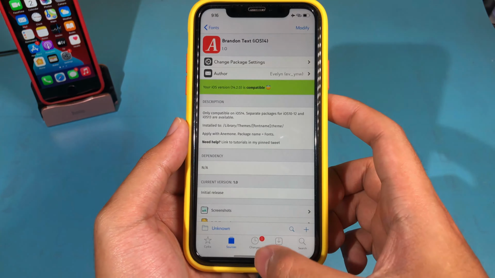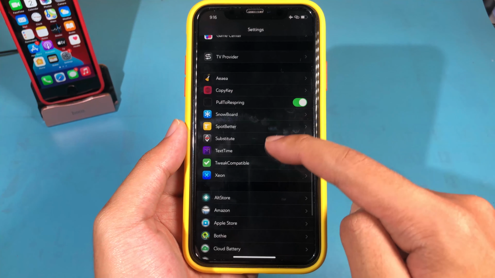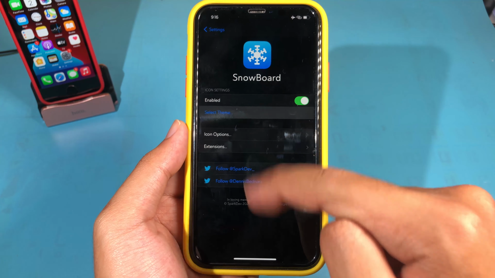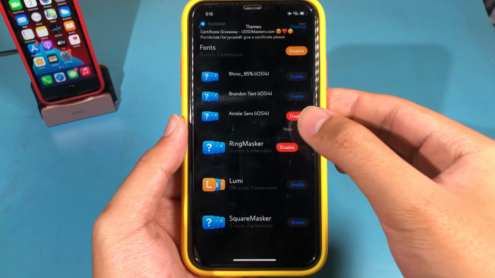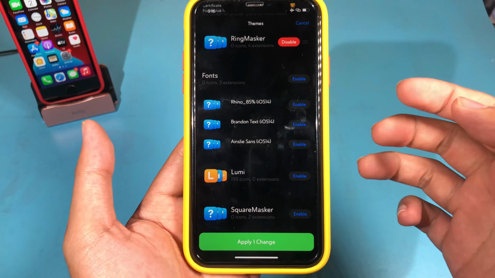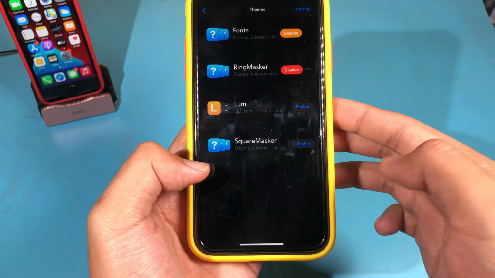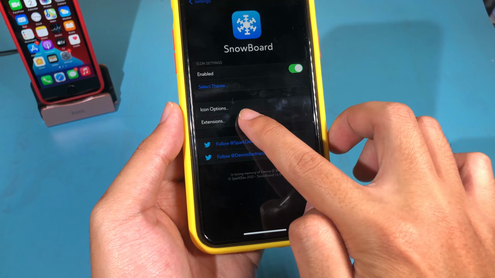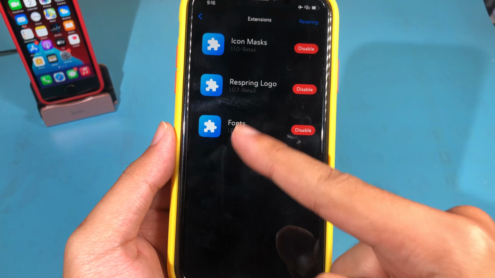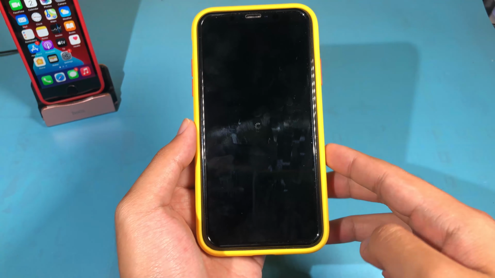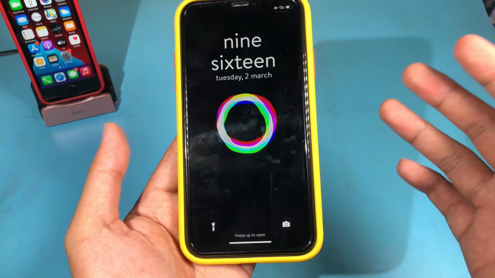So I can return to Cydia, and now I can go ahead and go to settings, scroll down and go to Snowboard, select theme, and then you can enable it. So if you have more than one, you can disable the previous and enable the one that you have just installed, and hit on apply. Hit on the check button. Now go back. You need to go to extensions where this option must be enabled. So font must be enabled, and then I can respring. Now you can see the new font style on my iPhone right there.